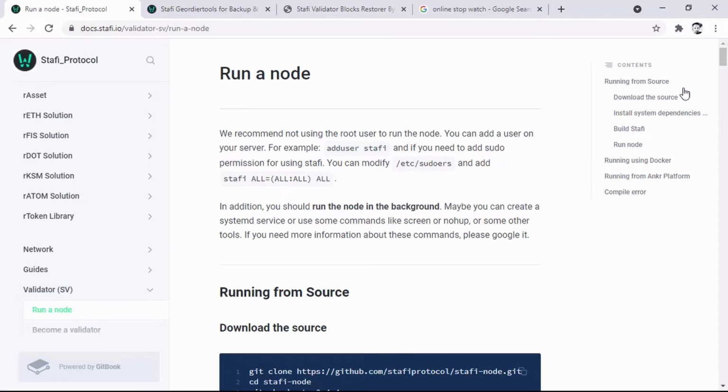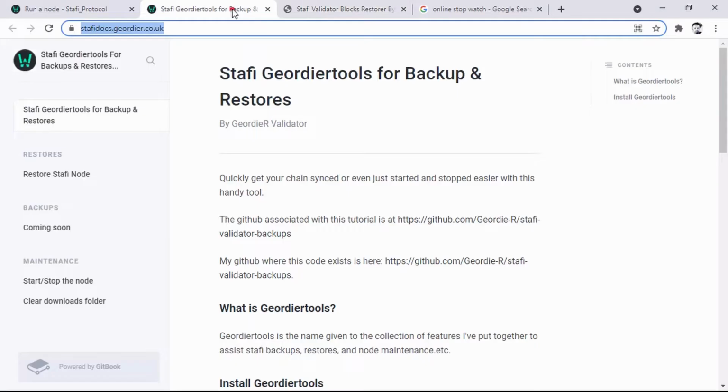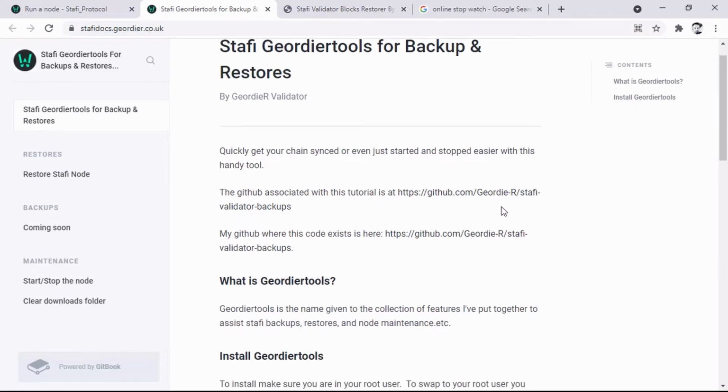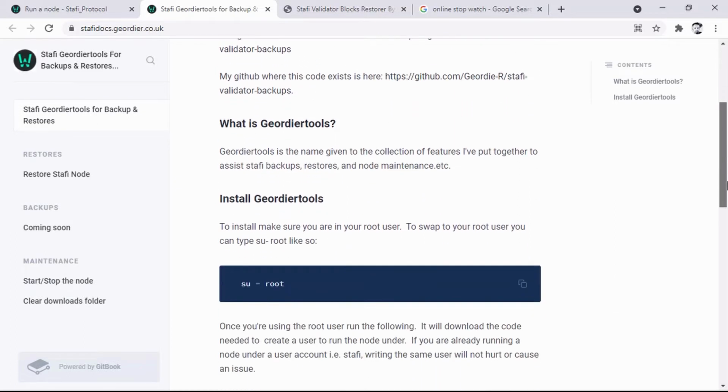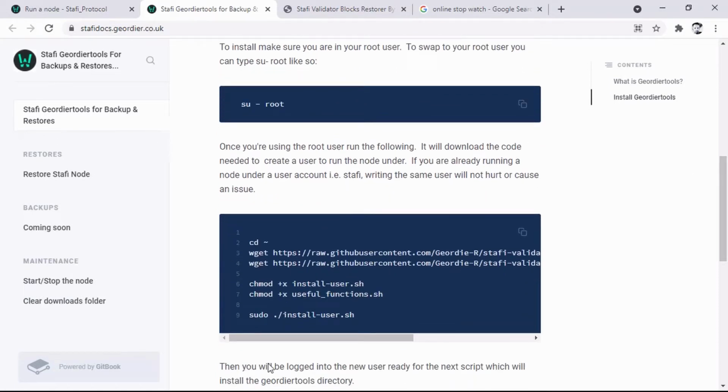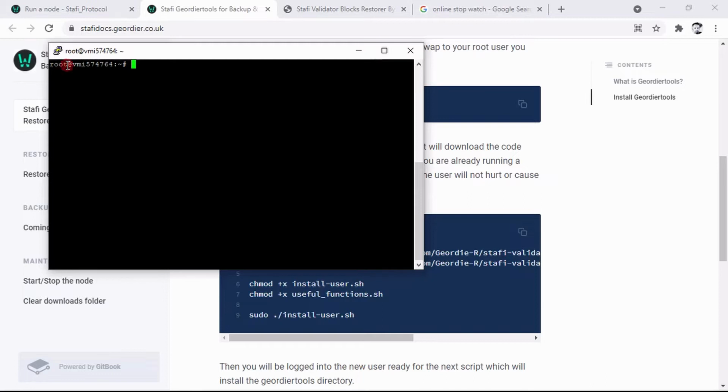So it recommends first adding a user and putting the stuff in, but the code that I've got will do that for us. So let's have a look first. First of all, I'm going to make sure we're in the root user. So su root. However, as you see, I'm already in the root user. There you go. That's where it tells you. So yeah, I'm already in root, so I don't need to do that su root.